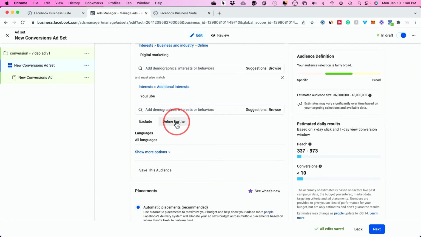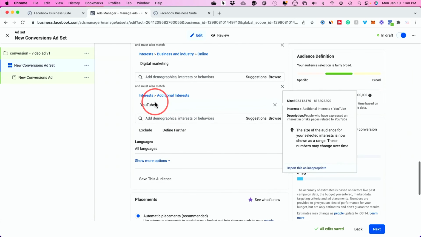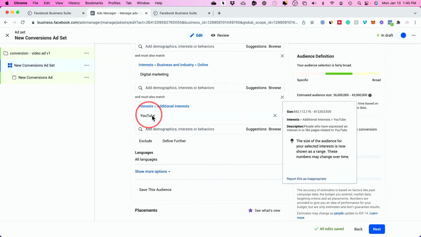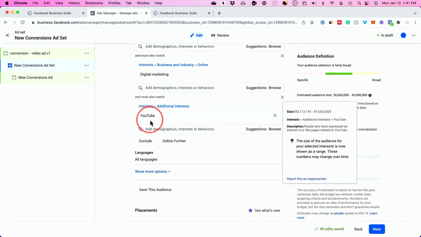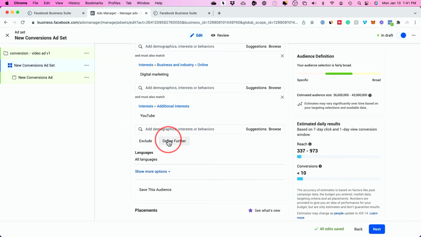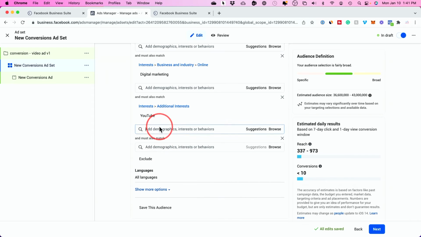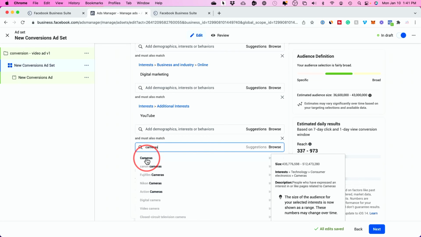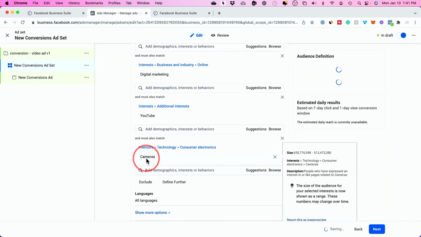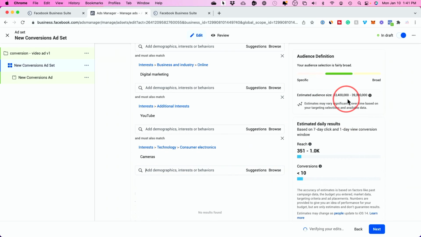Now, if you don't define further, basically it adds to your audience size, because if someone likes YouTube and digital marketing, it will show the ad to both people, not someone that likes digital marketing and YouTube. So I will refine this even further. Maybe someone that likes cameras as well. Maybe they need to make their own YouTube videos. They researched cameras. I'll select that here, and it's going to refine it even further.